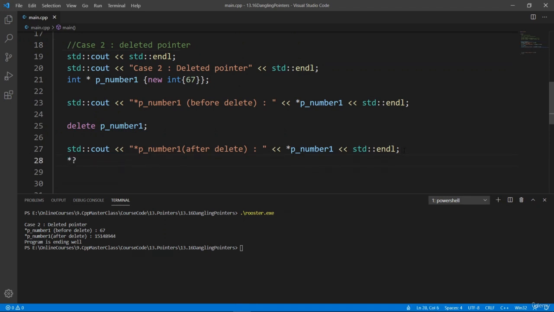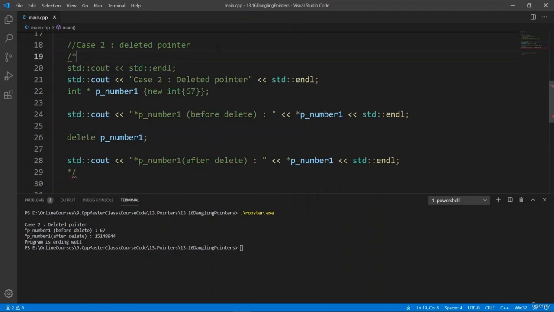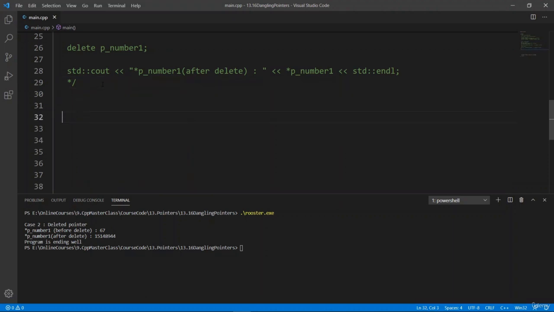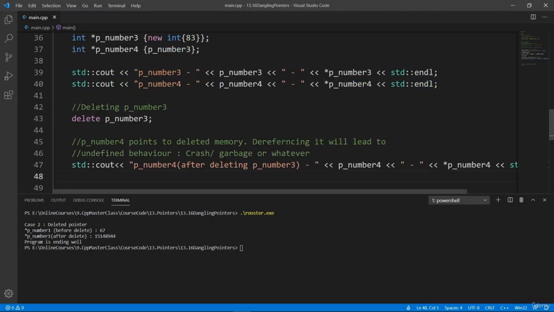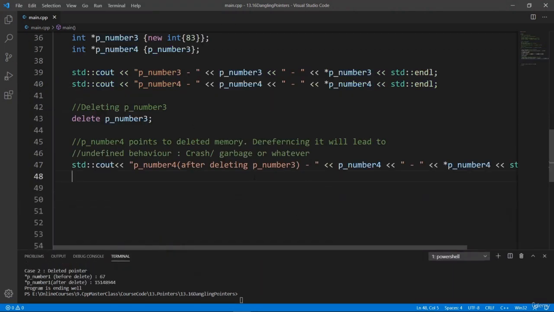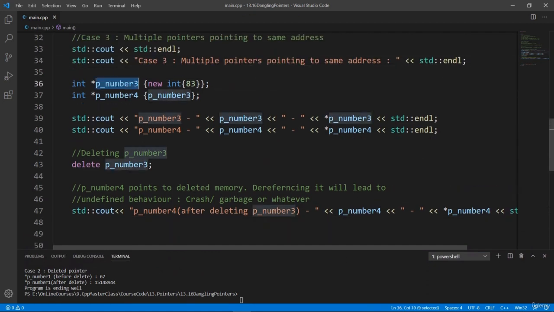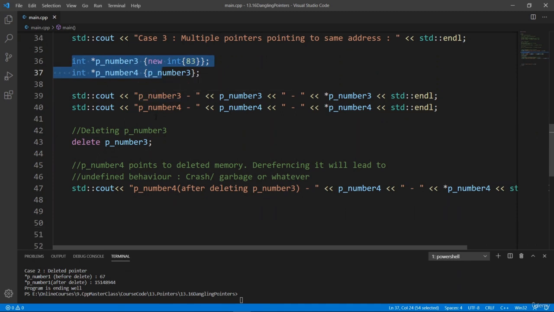We're going to comment this out again and show you another offending thing we can do with our programs. Bad things might happen if you try to have multiple pointers pointing to the same address, and that's what we have here. We have p3 and p4 here. p3 is allocating new space and it is pointing to it. We have an 83 inside, and p4 is initialized with p3. We can do that. So these two pointers are basically pointing to the same memory location.